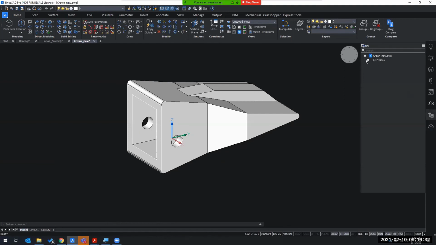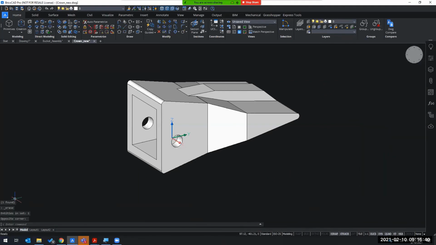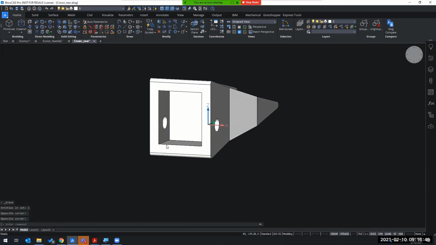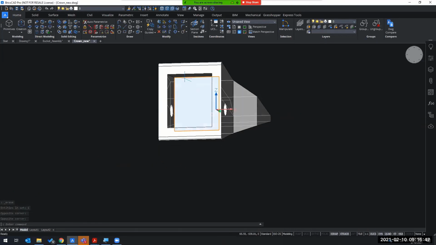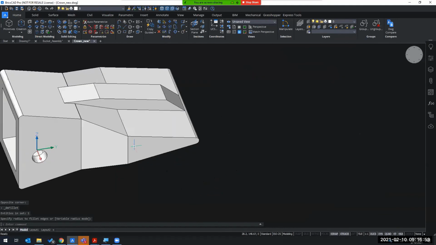Just going to come to my structure browser and get rid of those entities because I don't need them anymore. And last, let's go ahead and add some fillet here. Value of 6. Here we go. So that's it for this one.